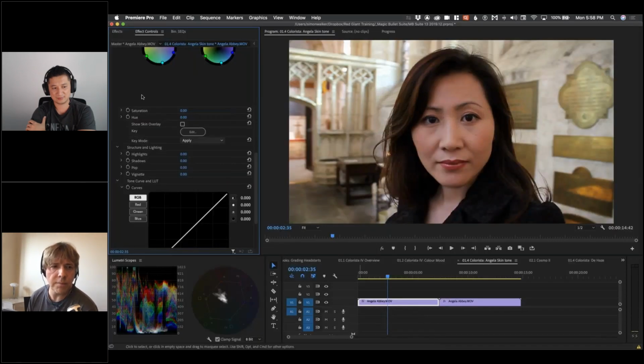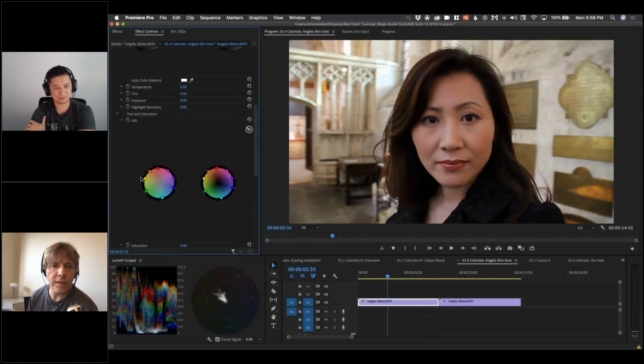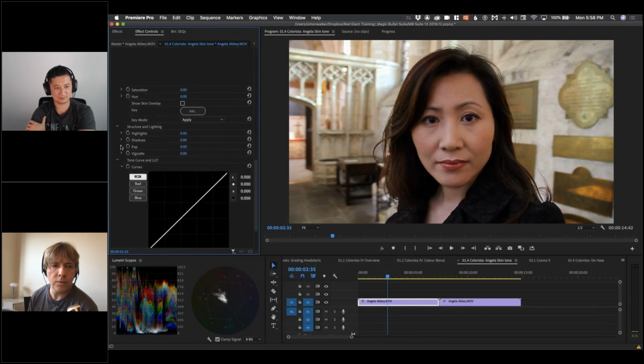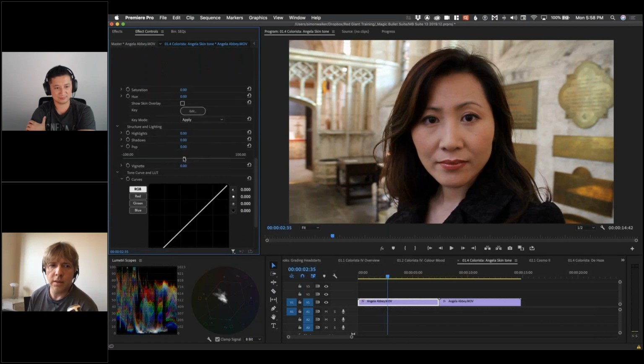If I jump back here, if we start messing around with the color, we know that we're actually targeting just that skin tone. But here's the thing I wanted to show you. If you combine the pop slider with that selection, if I drag it into the positive where we're increasing the local contrast of adjacent pixel Luma values, then effectively you're increasing the texture.